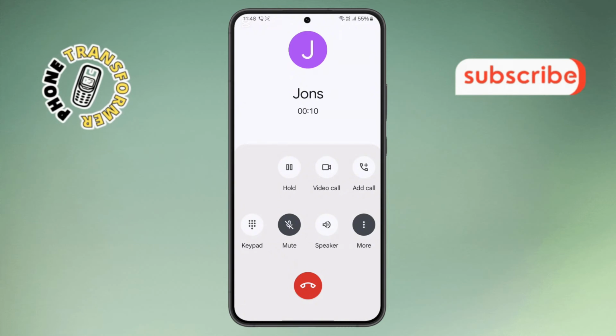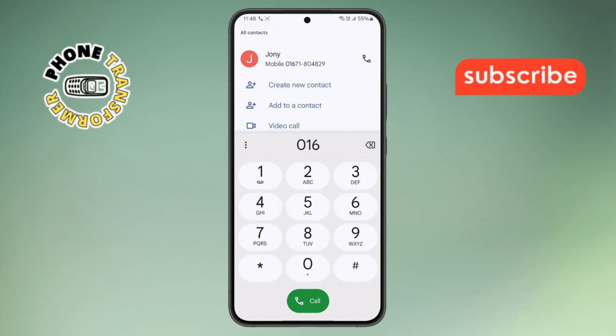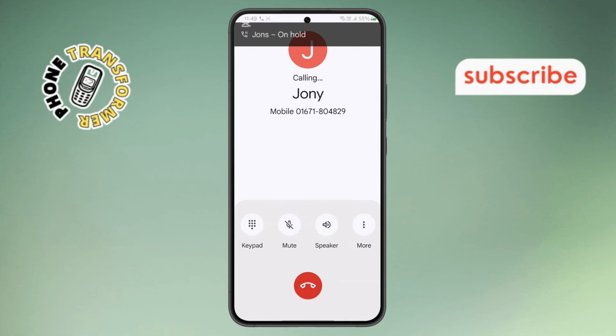Step 4. In the menu, you will see an option labeled Add Call. Tap on it, then either type the phone number or select a contact from your list. Once you have chosen the person, tap the call button to dial them.